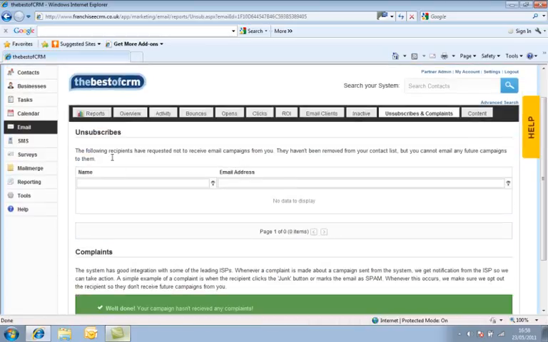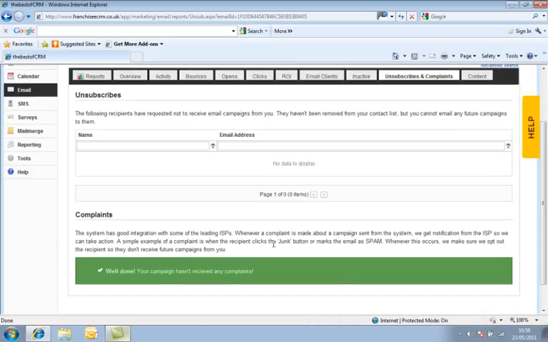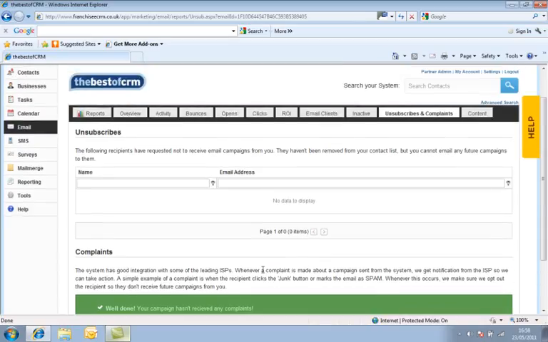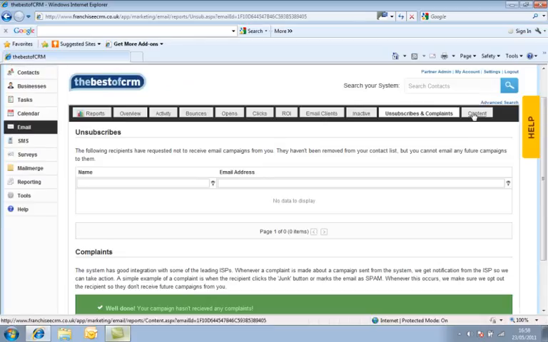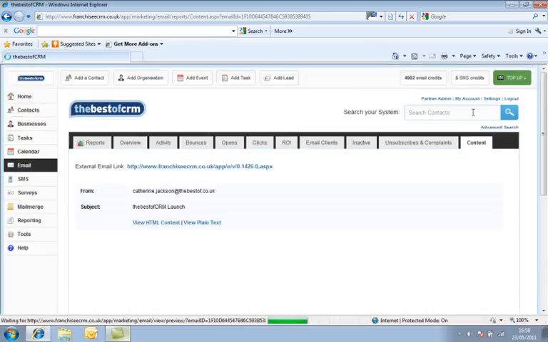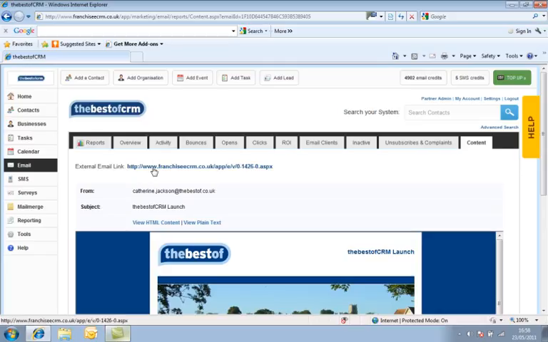The next tab along will show you any unsubscribes or complaints. If they've marked the email as junk or spam, we will then automatically opt them out of any further emails. So on this one you'll see that the email received no complaints, and there was nobody that unsubscribed as a result.